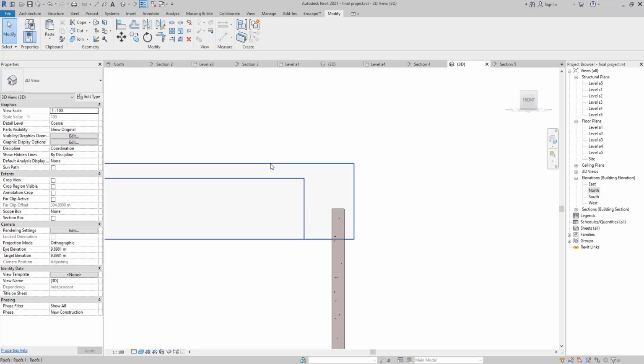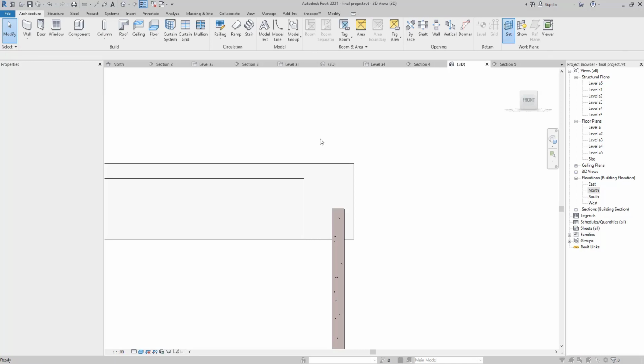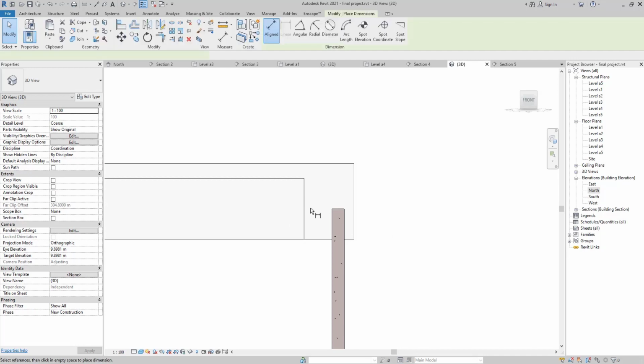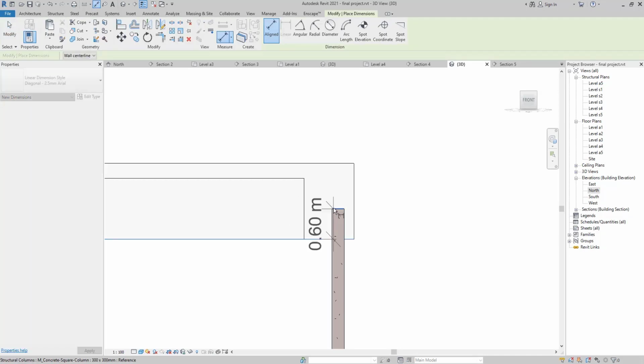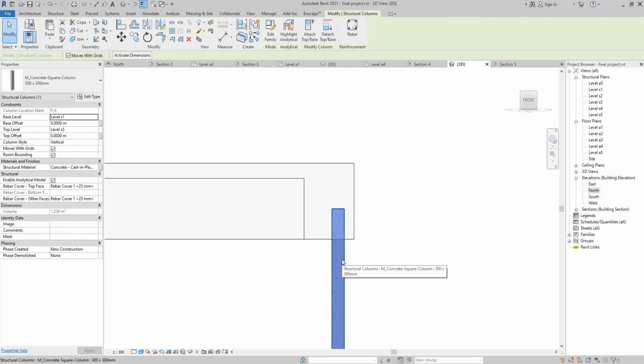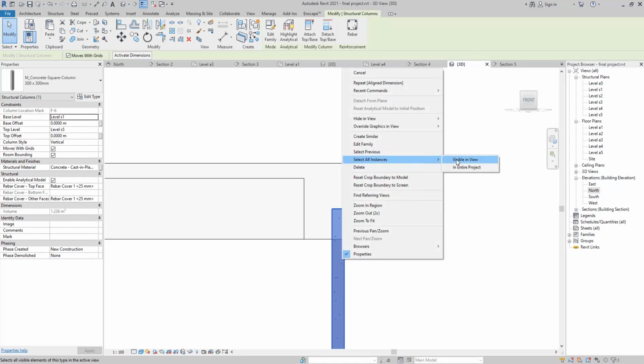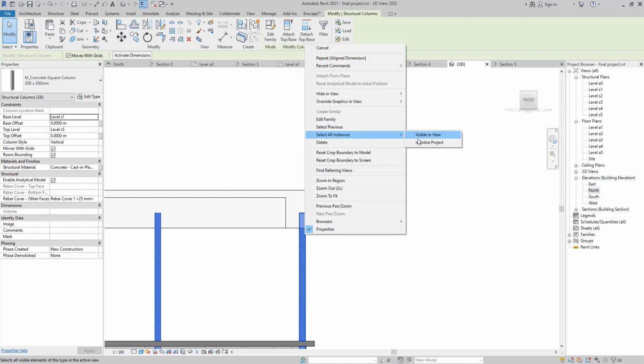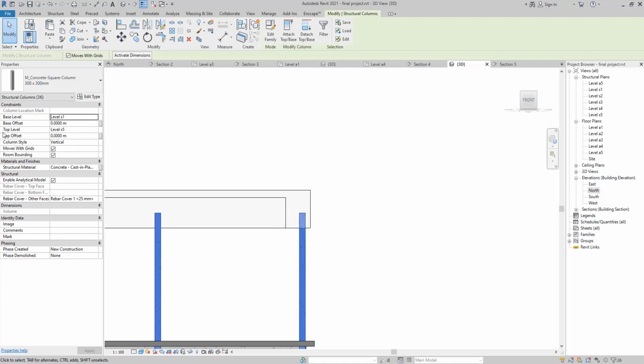Go to the dimension, we need to set it again. We will set our plane, pick a plane. We are going to use the dimension, and after that we will see how much it went up. 60 centimeter is inside the box. We need to change it. Just clicking one of the columns, select all instances visible in view or entire project, maybe in case. After that we are going to go to top offset, just by pressing minus 60 centimeter. Here we go.